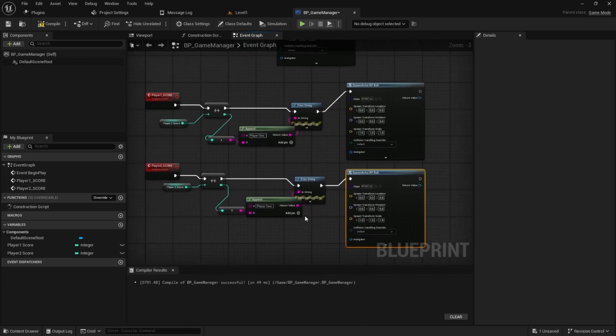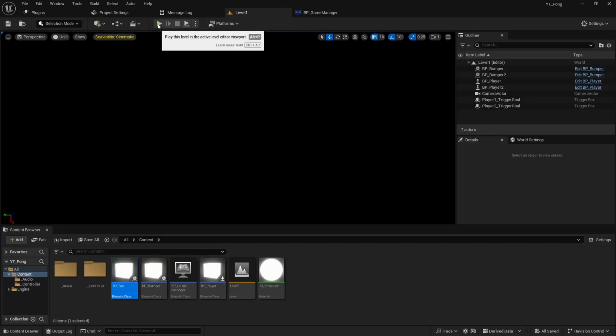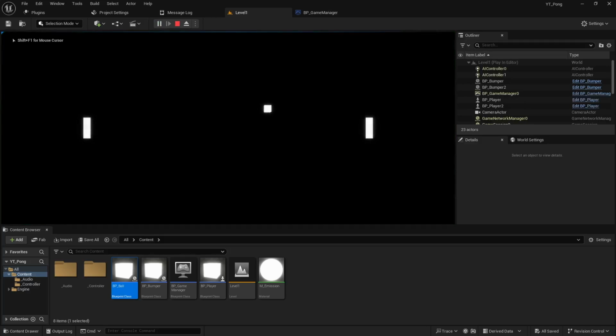And that way, every time we score, a new projectile is spawned. And you can add a delay in there if you wanted to as well. Now, if we compile and test this code out, it's not fully going to work. You'll notice the ball will spawn, which is great. But when a player scores, we should see a print screen, and we're not going to. And then another projectile also does not spawn.